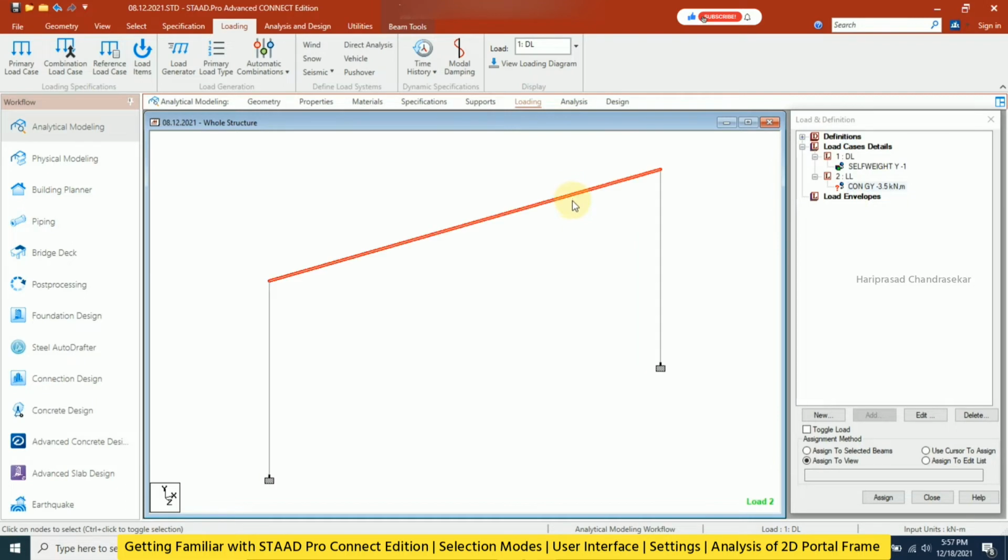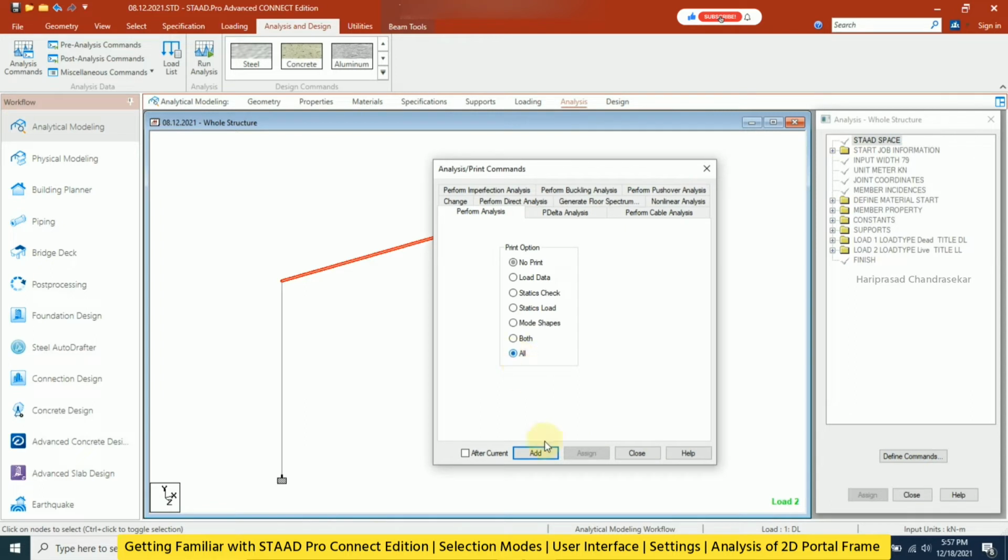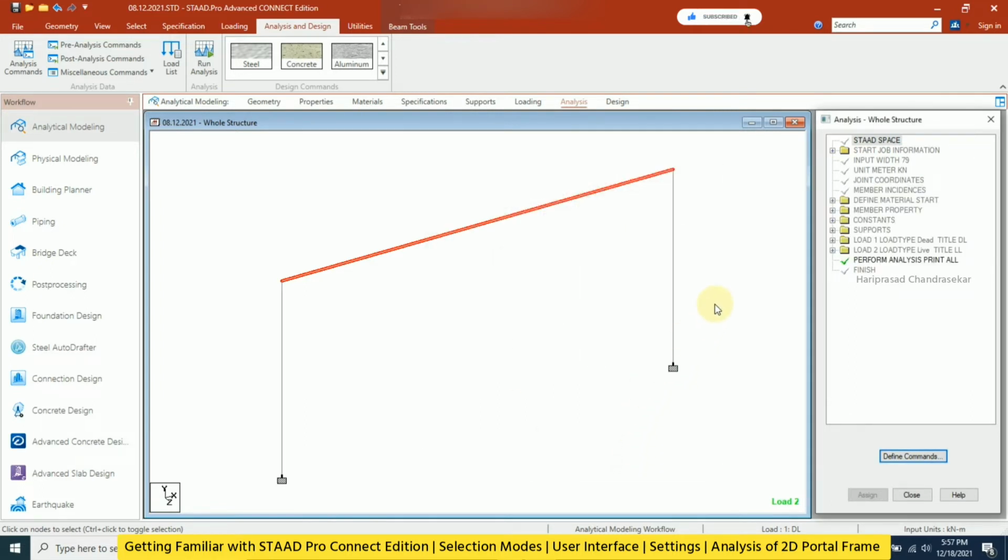I will select this particular beam and then assign it to the selected beam, so it will directly act in the middle of the beam. Okay, so for this we will go for analysis. You need to click the analysis tab over here and go for define commands, and here you need to go for all to print our data in the report.